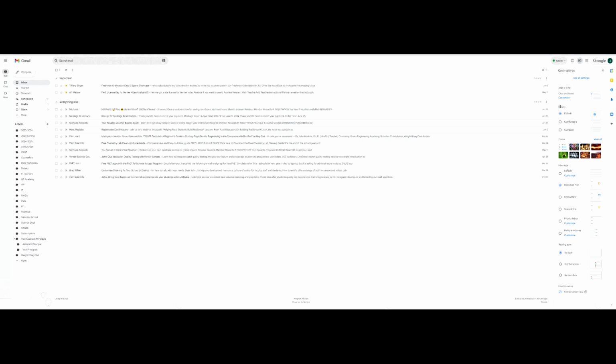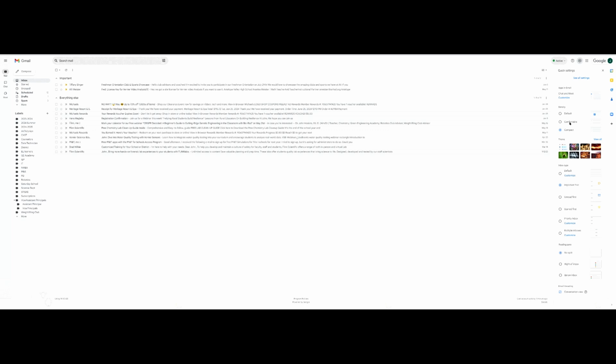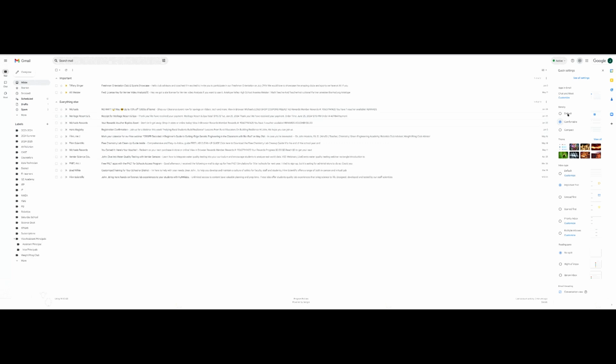First off, we can go through the density. Density is default, comfortable, or compact. If I click on comfortable or compact, you can see how that looks. Now the default, I believe, is comfortable, but it depends on how small of a window you also have.